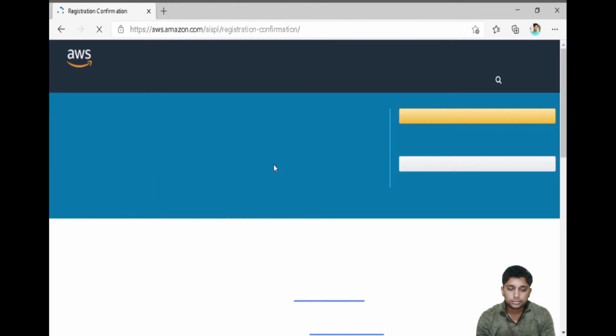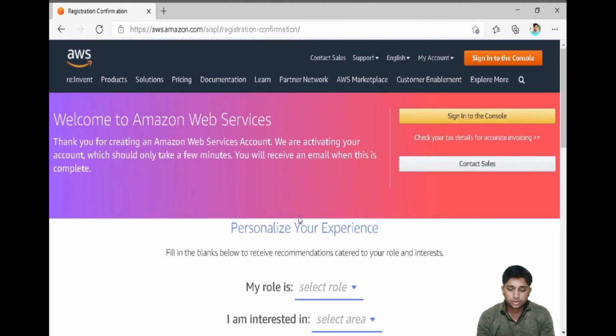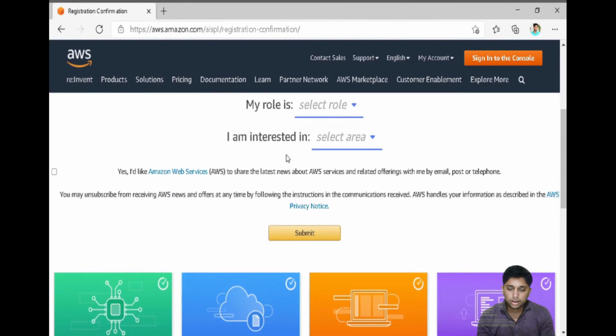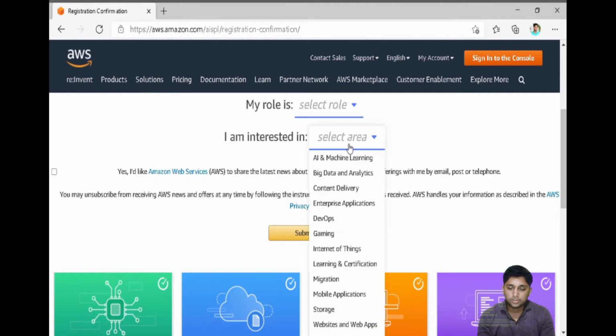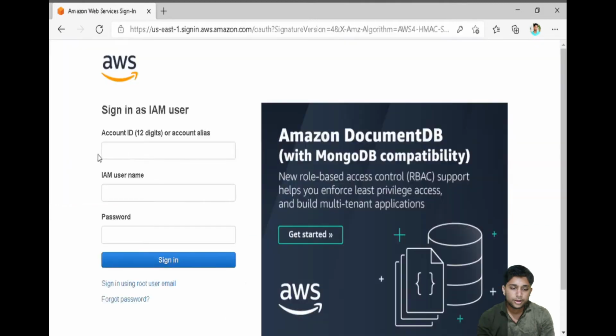So we landed on welcome to AWS. You can personalize your experience. You can choose the role or the area in which you are interested, like AI, machine learning. Quickly head over to sign in to the console. So you landed on this page, but we don't have any IAM user till now. So let us sign in using the root user email.